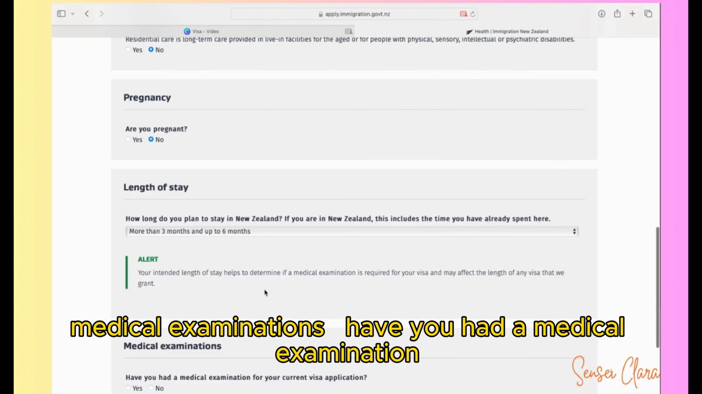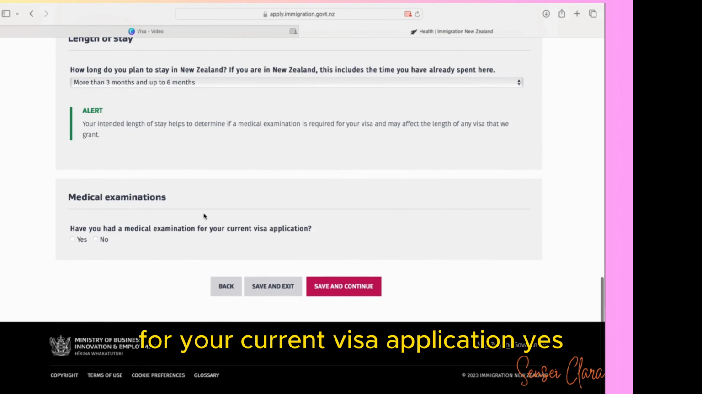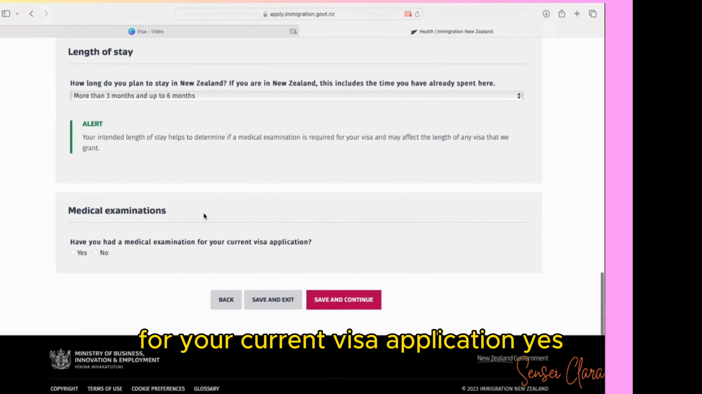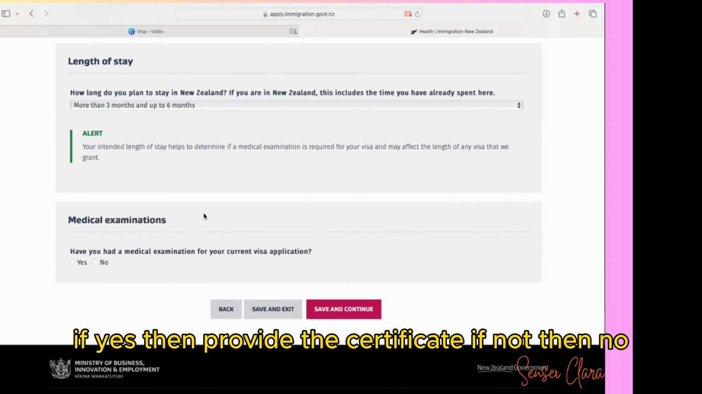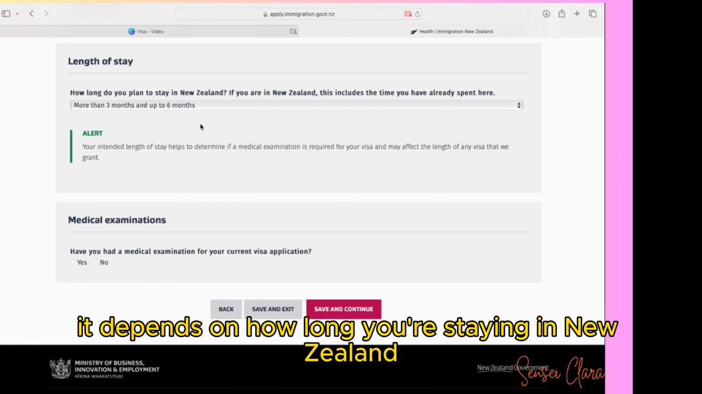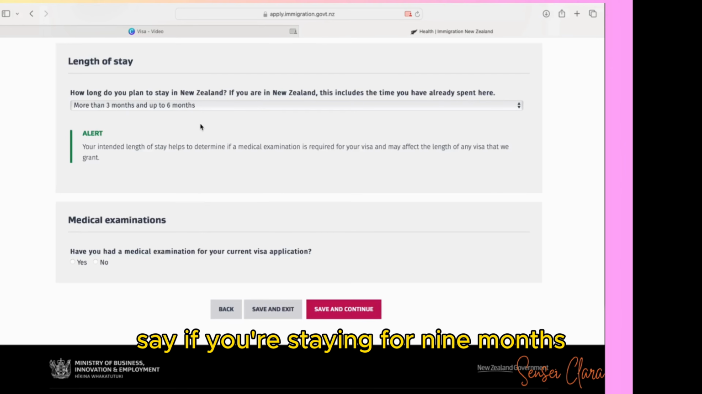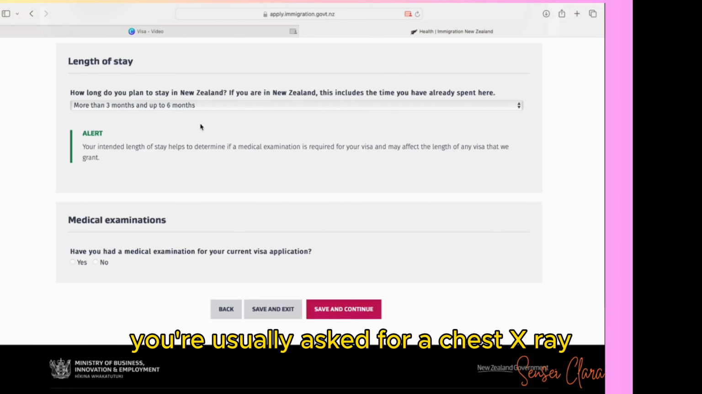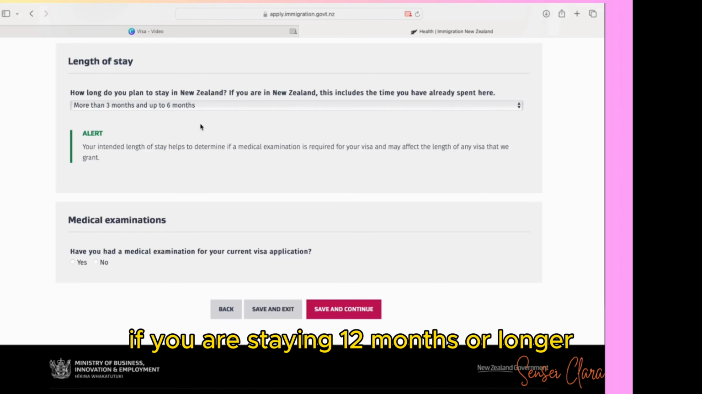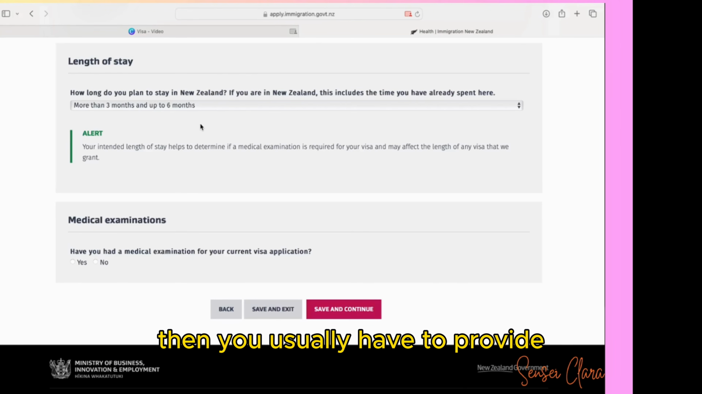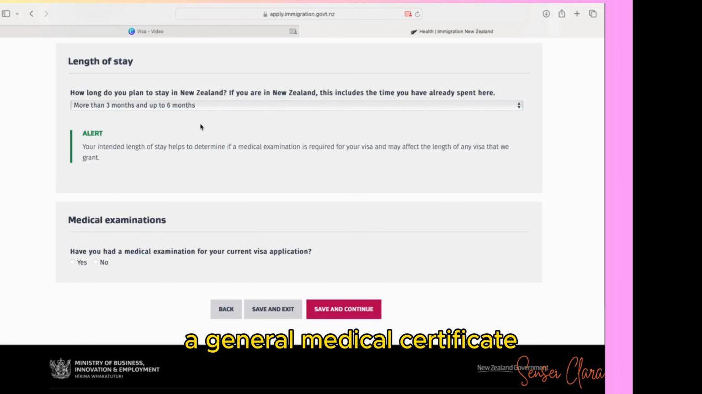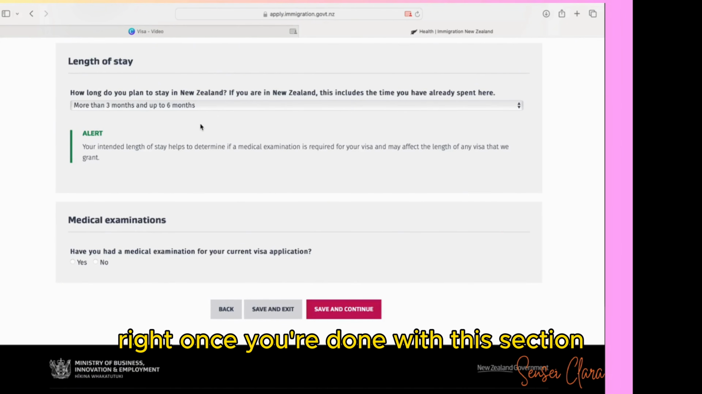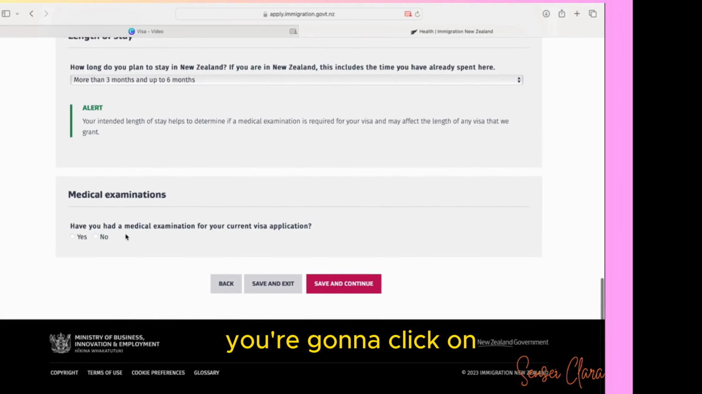Medical examinations. Have you had a medical examination for your current visa application? Yes if yes, then provide the certificate. If not, then no. It depends on how long you're staying in New Zealand. Say if you're staying for 9 months, you're usually asked for a chest x-ray. If you are staying 12 months or longer, then you usually have to provide a general medical certificate. Right, once you're done with this section, click on Save and Continue.